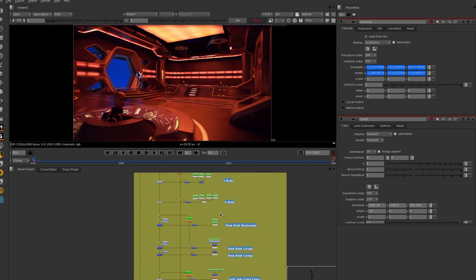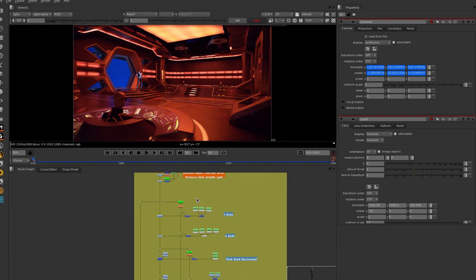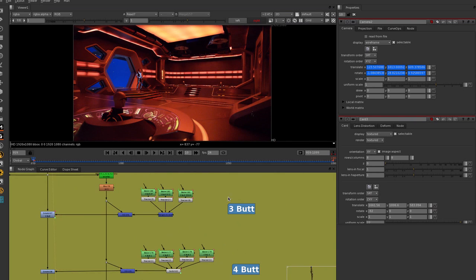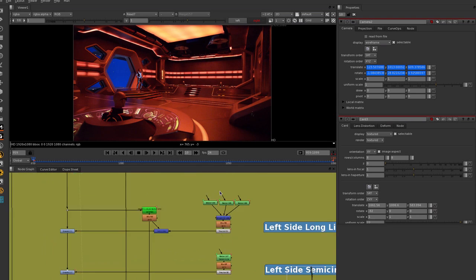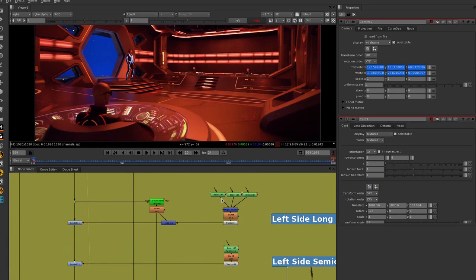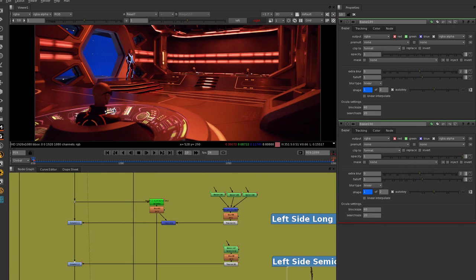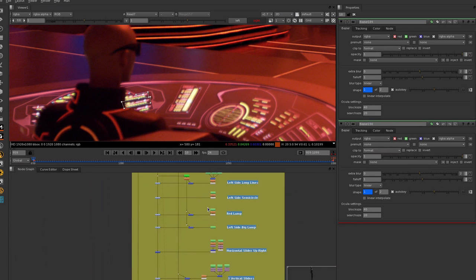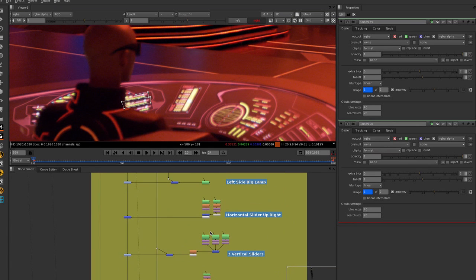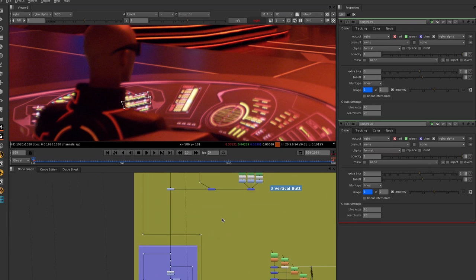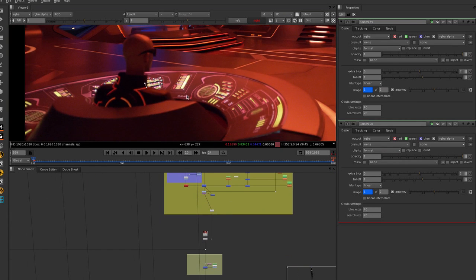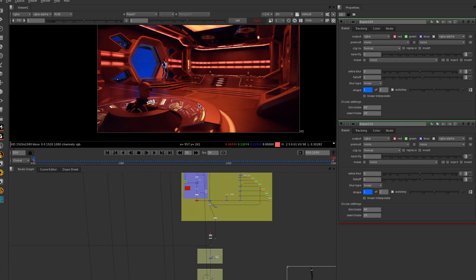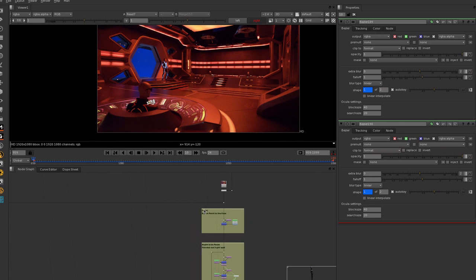This setup here is the setup that brings the control panel to life. So we have a lot of roto for each of the little buttons and lights on the control panel. Each button has been rotoed separately. We send them through a series of grades. We track them because there is a move in the shot. Each slider, each little panel gets its own treatment, and that's how we bring the control panel to life.